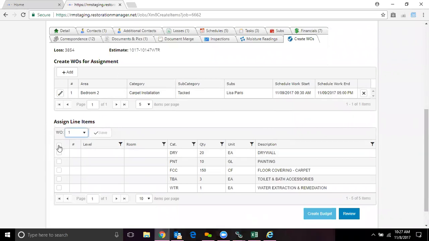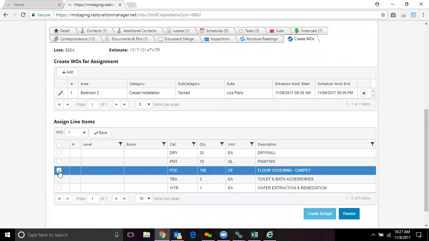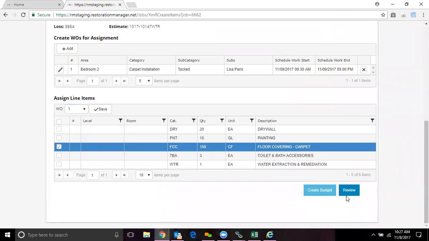Now what I'm going to do is come next to my line items and check this box for any line item that is included in that work order. Well, this is carpet installation, so we're going to go ahead and click on floor covering carpet. That's all I need to include because that's what the line item is for. Okay. Now what I can do is click on review.